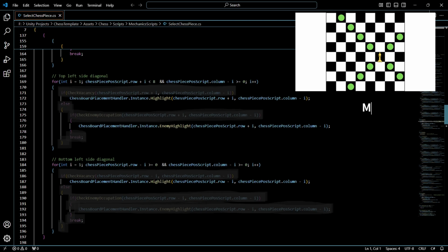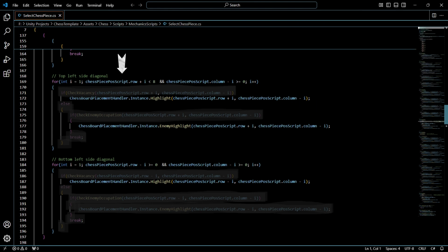For the top left diagonal, we're moving up, that is, the row increases, and to the left, that is, the column decreases. So, the loop condition becomes row plus I less than 8 for the top boundary and column minus I greater than or equal to 0 for the left boundary. Accordingly, we call the highlight function, and again, the rest of the logic remains the same. Like this, I have also coded the bottom left diagonal too.